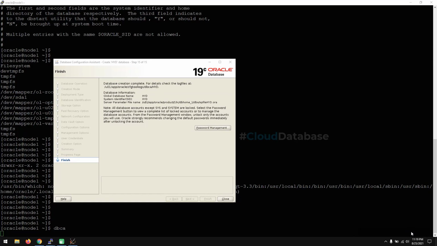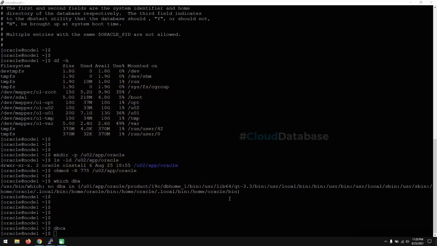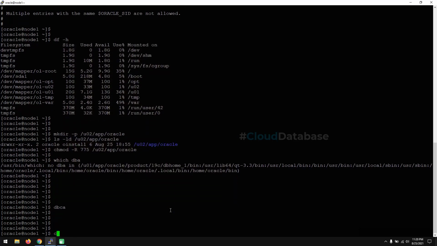So the database creation was completed. At the end of the creation, it showed that one SPFILE was created in the DBS location, and our database name and everything is the same, HYD. I'm clicking on close, and this is one of the server parameter files. It was located in the DBS location. Okay, I'm clicking on close. So I'm coming back to here.